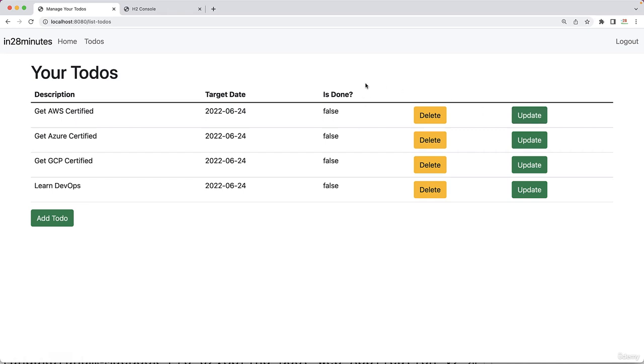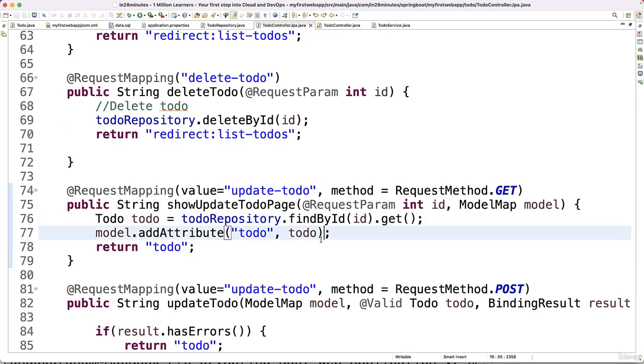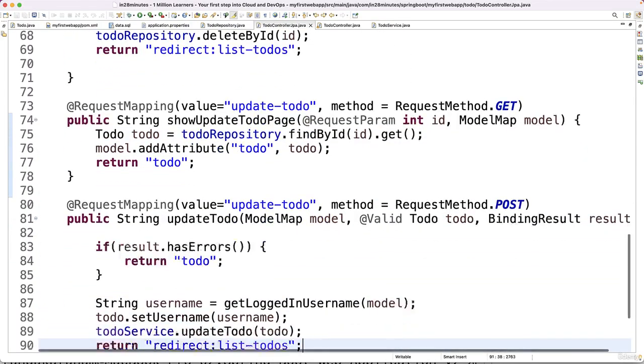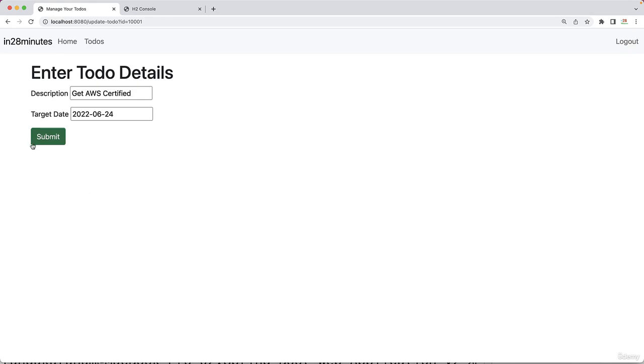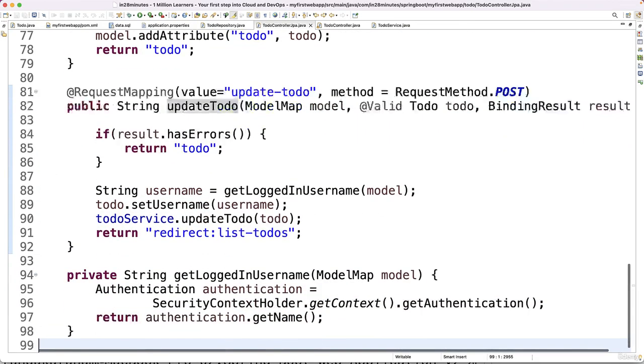Now if I refresh, I'll see all the todos because the application was restarted and all the todos were reloaded. We want to do an update of get AWS certified. So you can see the details in here. Now, what we want to do is the last thing, which is update todo. When I click submit in here, we'll be calling the updateTodo method. So let's go in here and update this as well.